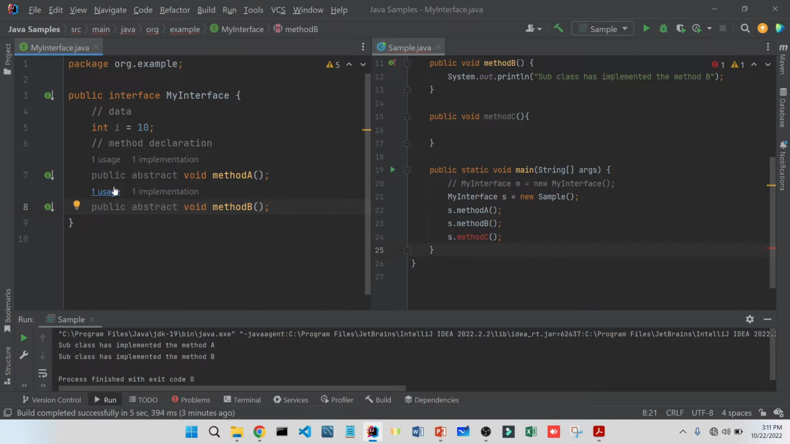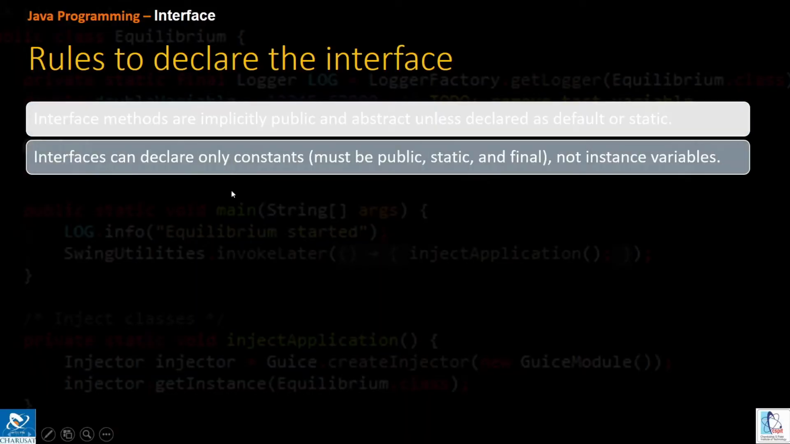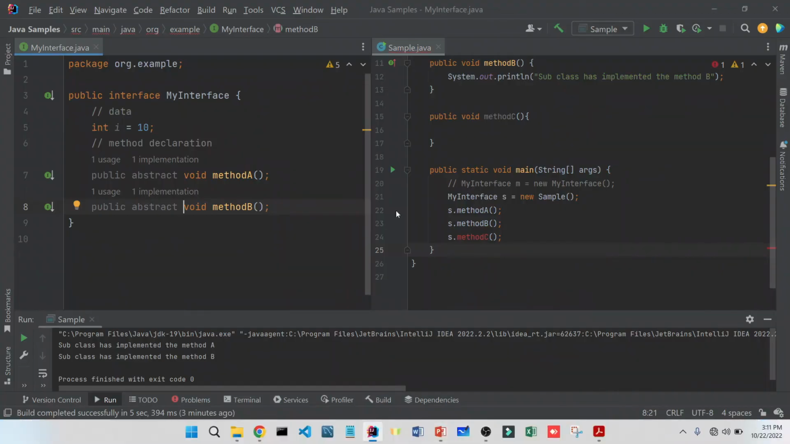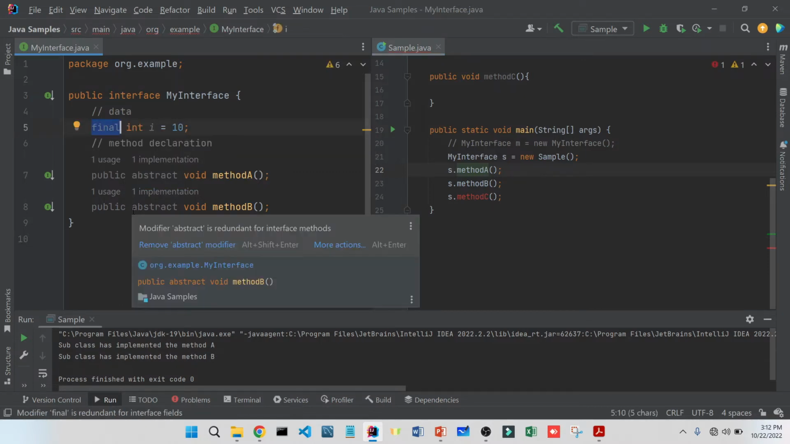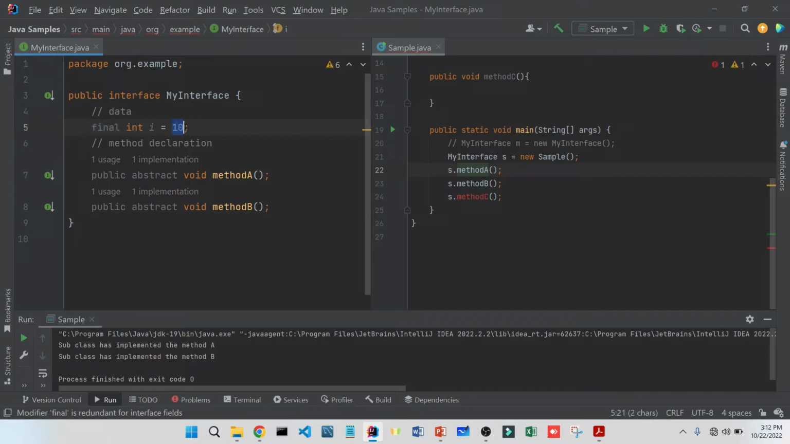Remember this. Another rule is that an interface can declare only constants, right? And that constant would be public, static, and final. It is not an instance variable. So what is the meaning of that? This is data that we can declare in the interface, but it is not normal data. It is a constant. In Java we know that a constant is declared with the help of the keyword final, which means this value cannot be changed.